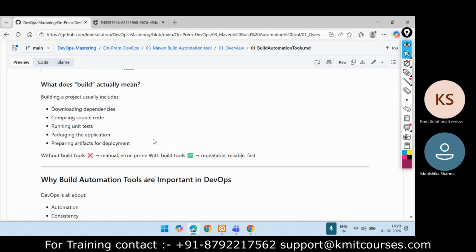So now, what is the build process doing? It is downloading the dependency, compiling your source code, running the unit test cases, creating a package, and preparing artifacts for the deployment. An artifact is nothing but the executables like your jar files and war files. So these are your artifacts.